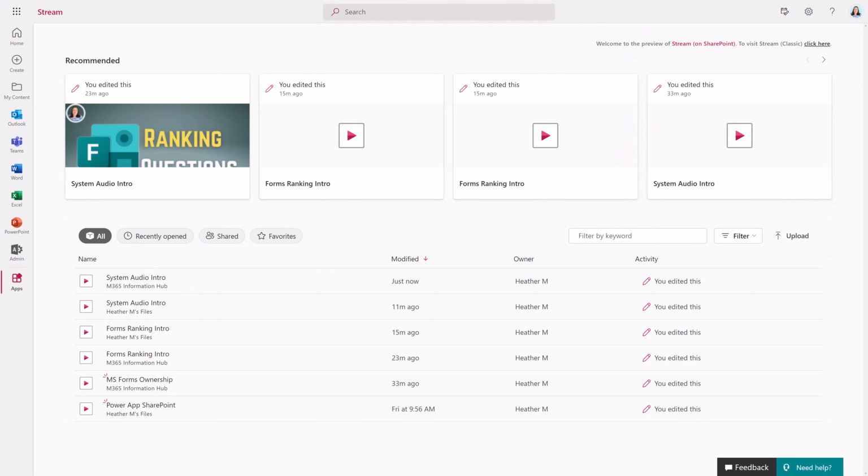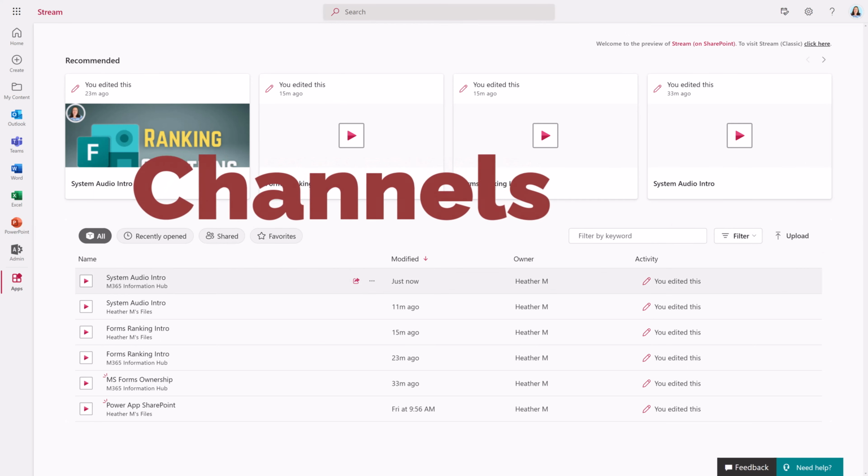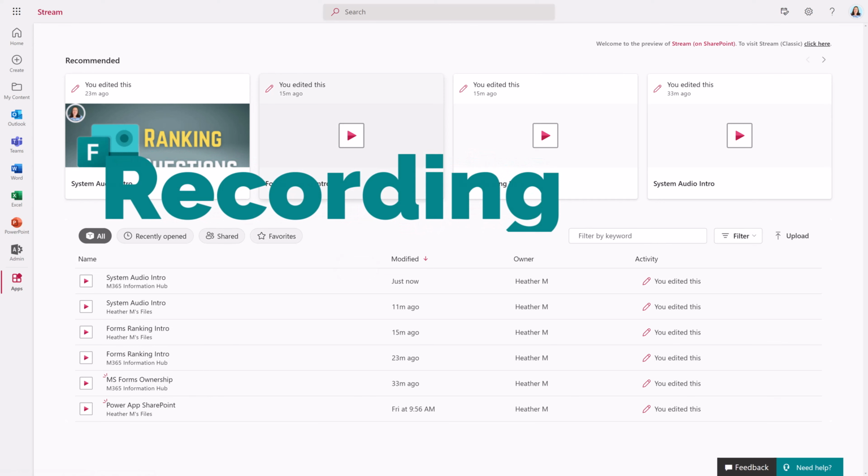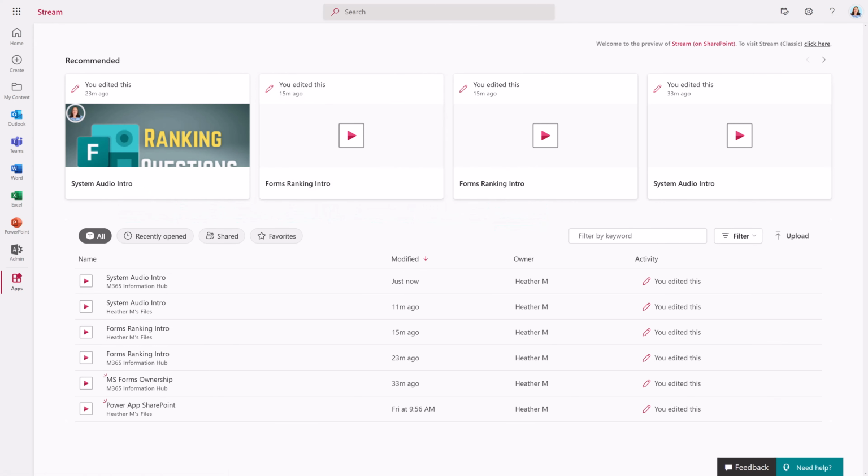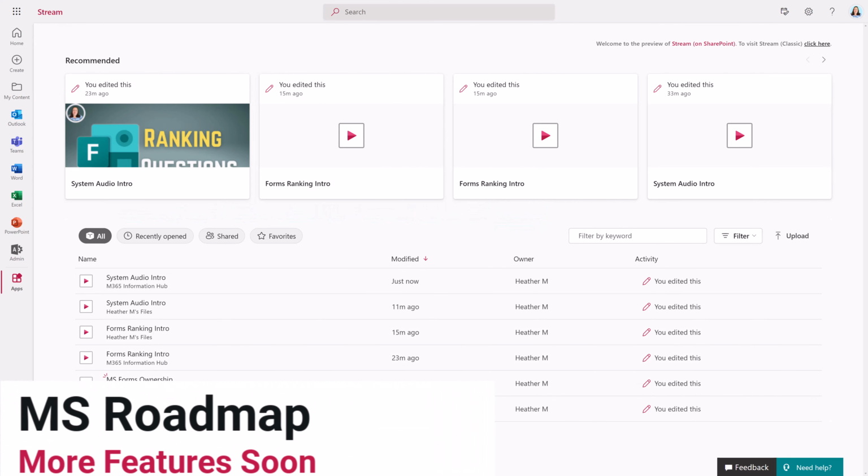There are still a few key features that are available in Classic Stream, but not yet in Stream for SharePoint, such as channels, groups, and the ability to record a short 15-minute video. Some of these features are on the Microsoft roadmap, so I hope to see them soon.